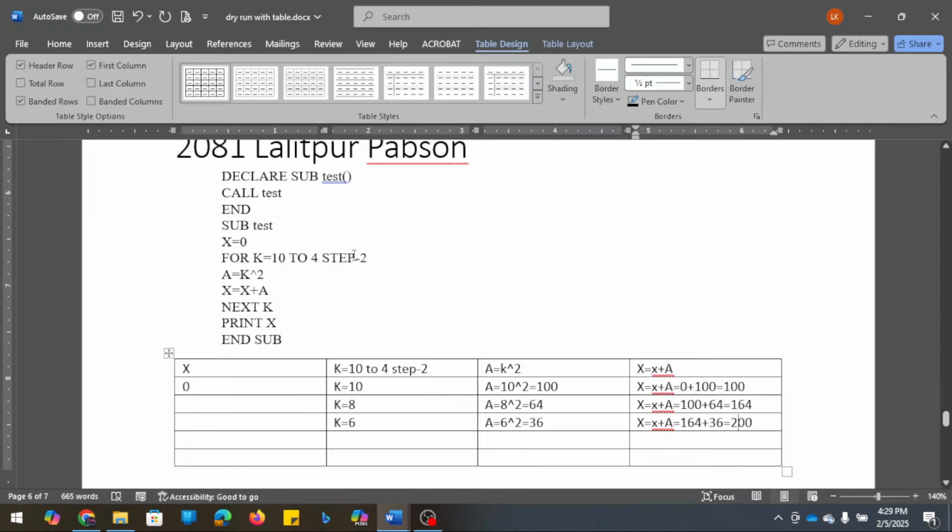Now the next iteration. After 6 it becomes 6 minus 2, that is 4. So what is the value of a? a equals 4 power 2, giving us 16. Now x equals x plus a, giving us 200 plus 16 equals 216.